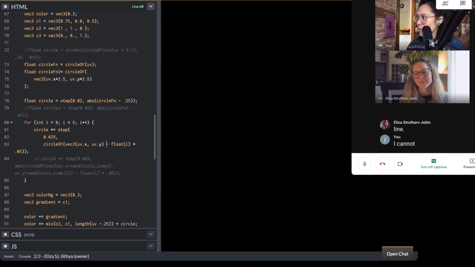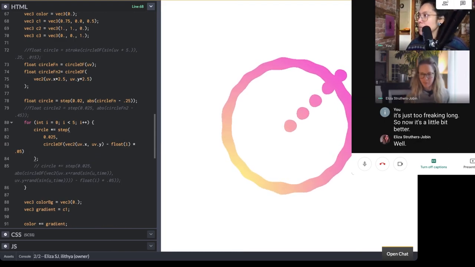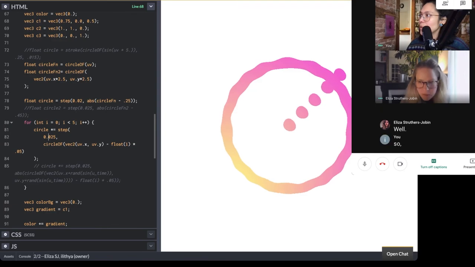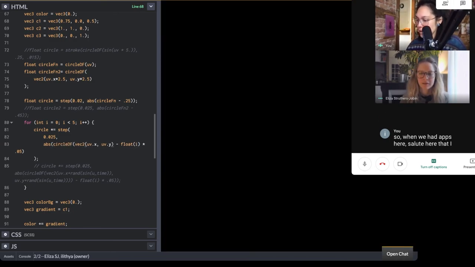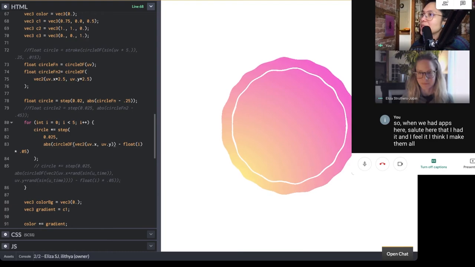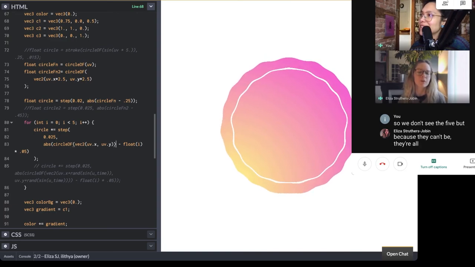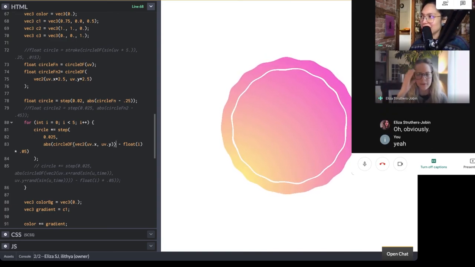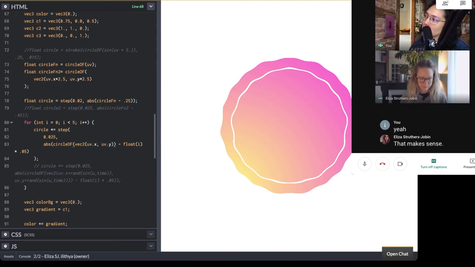I feel I cannot read code when it's just too long, so now it's a little bit better. So, when we had abs here, absolute. Was it here that I had it? And I killed it? I think I make them all the same, so we don't see the five. Right, because they're all above. The other ones must be below. Oh, obviously, because I'm multiplying by 0.05. That makes sense. Which one do you like, this one, or to have the five little things orbiting?